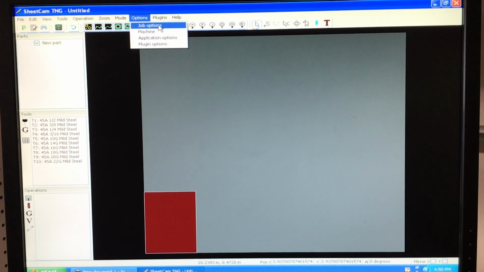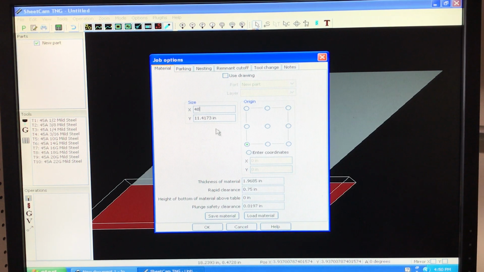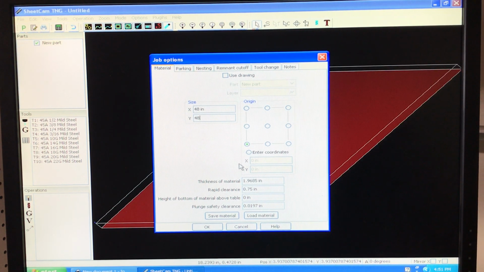The only other option I would say is go into job options, make sure that we have our origins set to the bottom left hand corner. I'll set the size of my material to 48 by 48 simply because that's the size of a basic 4x4 table. The rapid clearance here is our Z-axis movement between cuts. So it's going to go up 3/4 of an inch, move over, and drop down to the next cut. 0.75 is a good place to get started as you feel more comfortable with different size pieces. If you're doing a lot of small parts, 0.75 is a good number to start with.